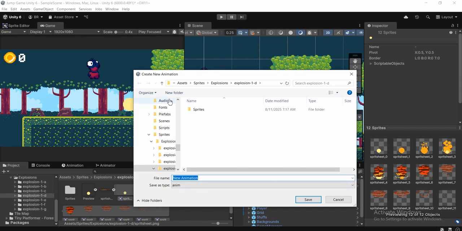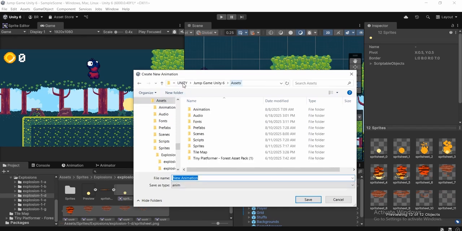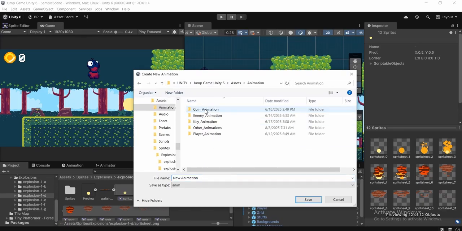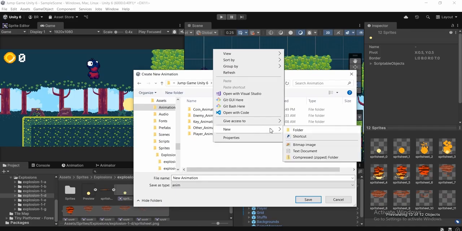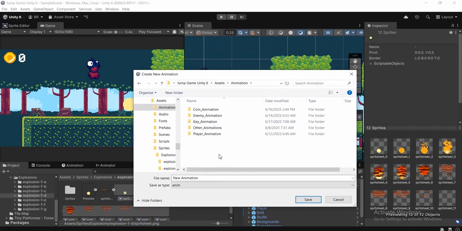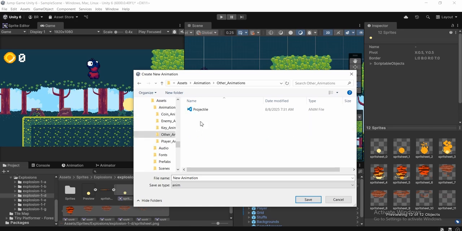So in the top left we will move over to our assets. In assets we can see we have the animation folder, so we're going to open that up by double clicking on it. What we're going to do is create another subfolder, or we can just move over to this other animation folder. Basically create a subfolder by right clicking, then new, and then folder, and you can name the folder whatever you want. So I'm going to move over to this other animation folder, and I have to name the animation, so I'm going to call it explosion, and then click on the save button.